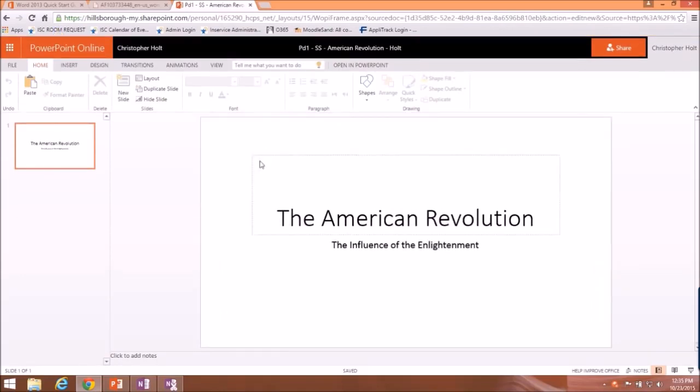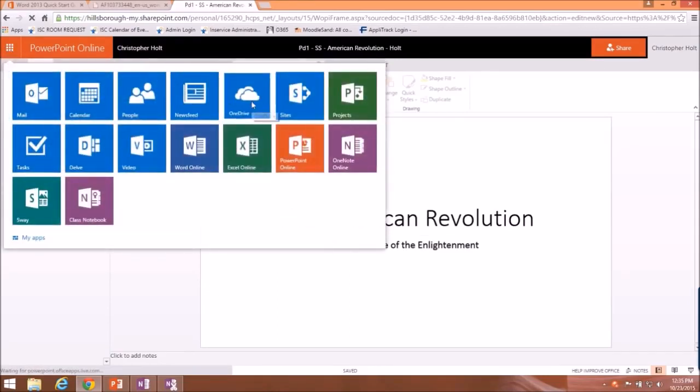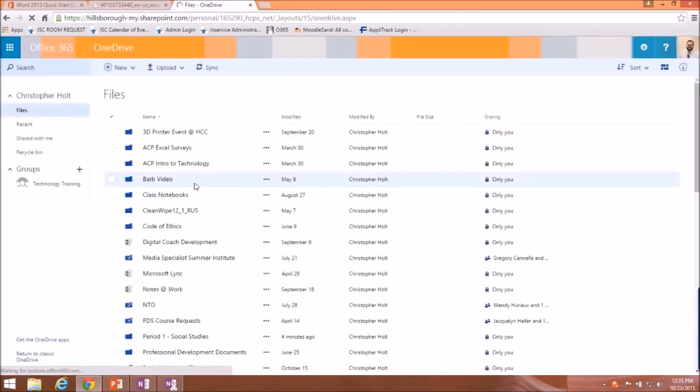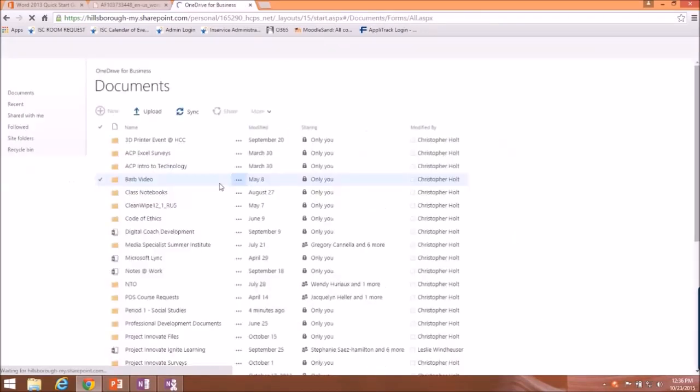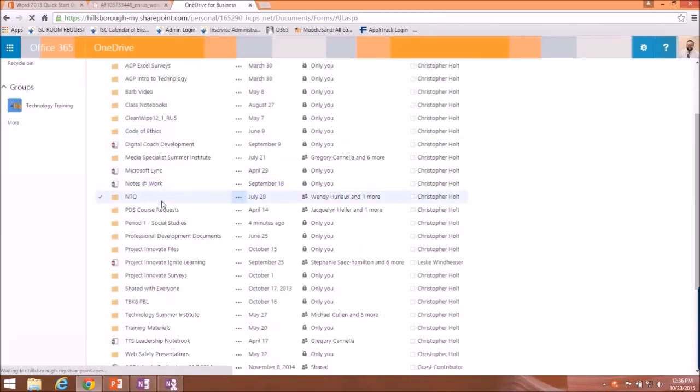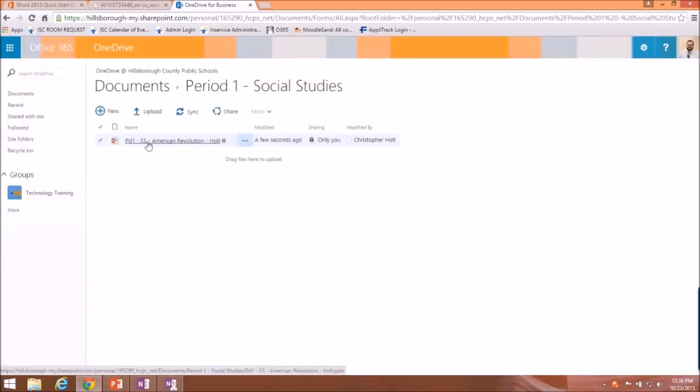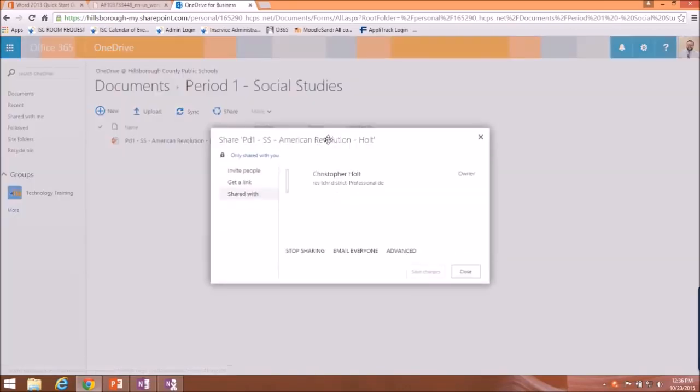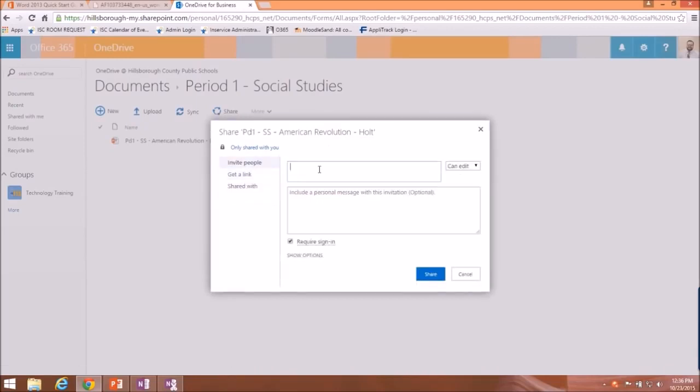To get back to my OneDrive, it's real simple. Up here in the upper corner, there are nine dots. This is called the App Launcher, and we're going to click on the App Launcher and choose OneDrive. So now I'm going to go back to the folder where I saved that document. Here it is, Period 1 Social Studies. I'm going to open that up, and there's the document that I just created. Now you'll notice right here it says Sharing. If I click this, this will allow me to share it with another student. So I'm going to click Invite People, and in this case, I'm going to use one of your seventh grade students.